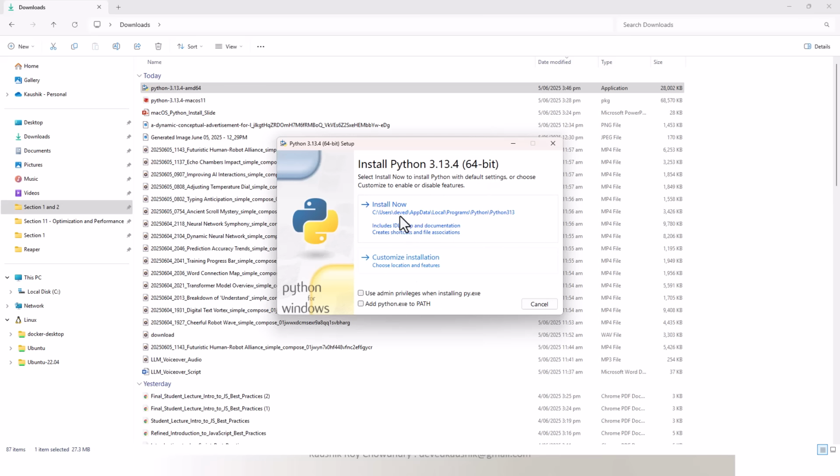Now here there is the Install Now link, or Customize installation, to choose location and features, but I would like it to be installed automatically into my username's AppData Local Programs folder. Here I have to necessarily check this one to add python.exe to PATH. And if I use admin privileges when installing py.exe, then it will be installed across multiple users, all the users, and you can customize your installation here itself.